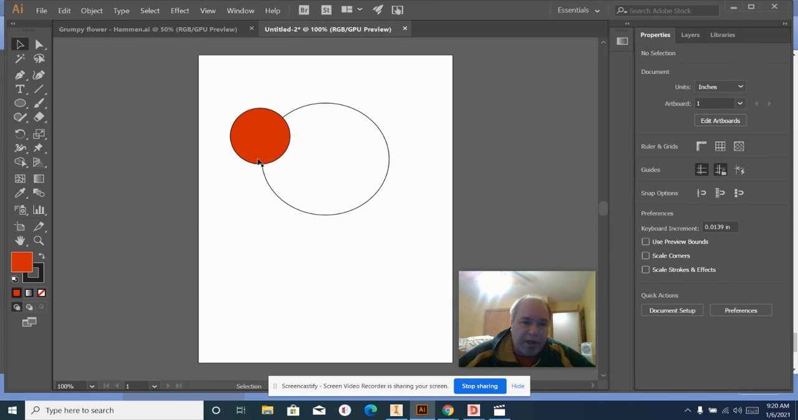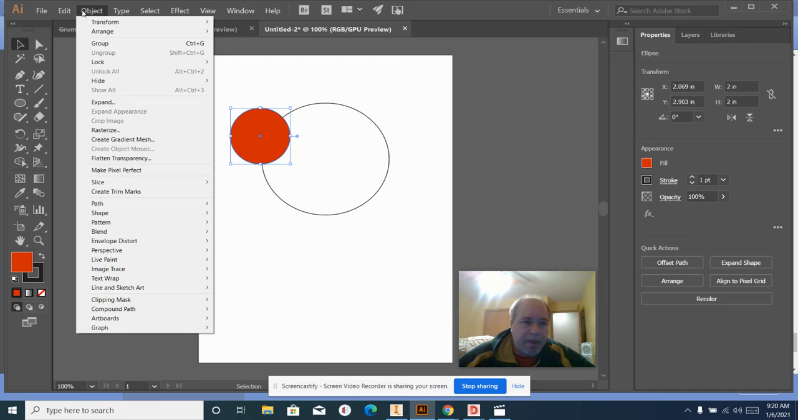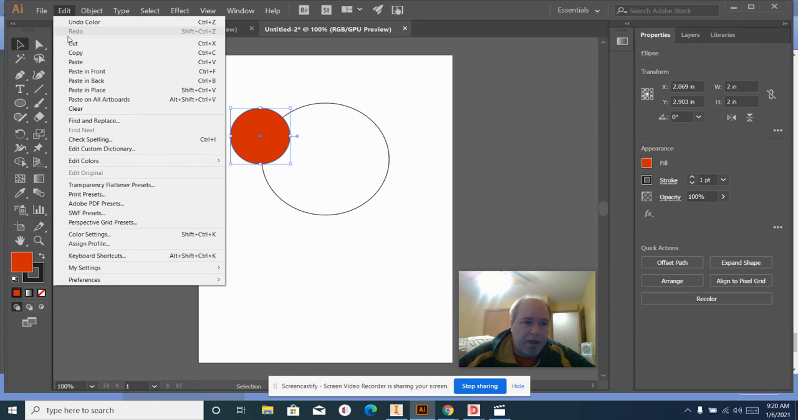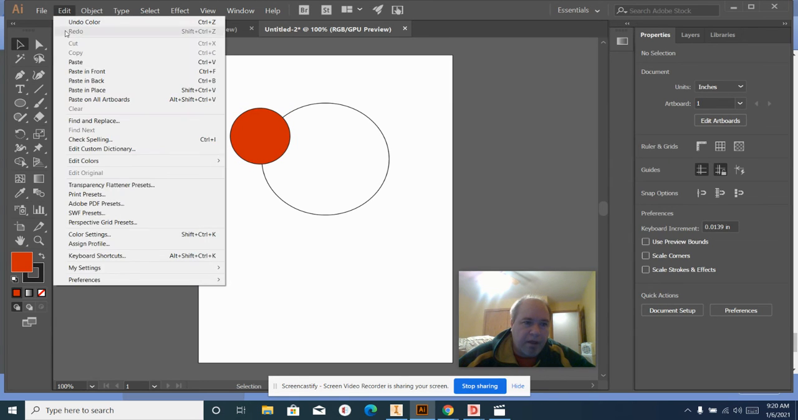At this point here, I could take this and duplicate it all the way around, which is an easy way of doing this. So if we want to do that, if we select the circle, I can go up to the objects and go to edit, and I'm going to copy it. And this is just a simple copy paste function. And then I can go ahead and edit and go to paste.